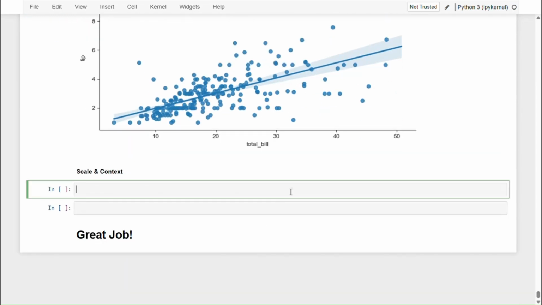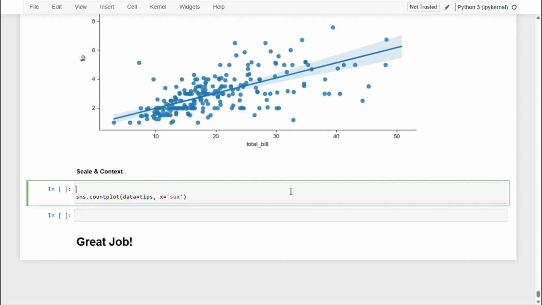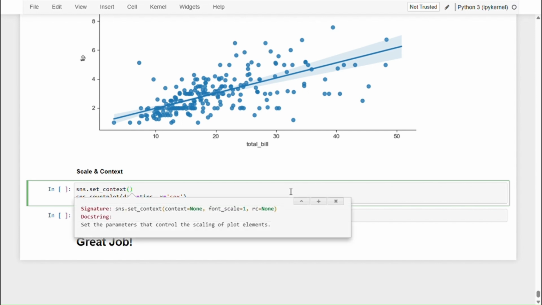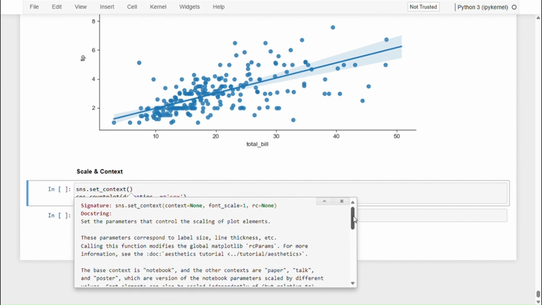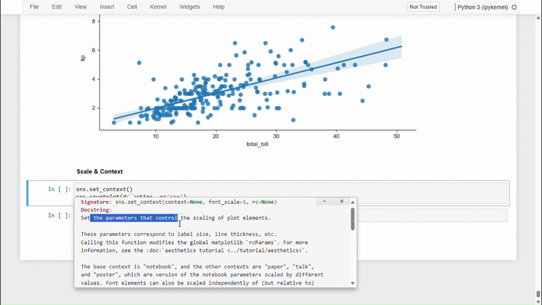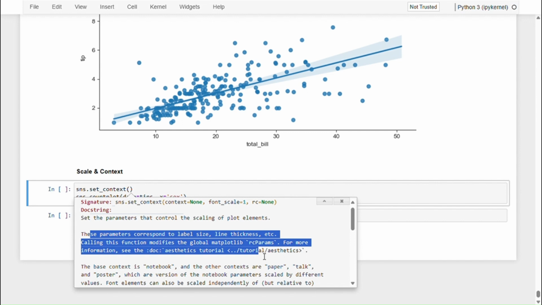So now one last thing I want to show you here is how to change the context. How to set the context here. So we have the set underscore context method for that. Here we have parameters for context, for font scale, and rc is equal to none. RC is short for runtime configuration. So this sets the parameters that control the scaling of the plot elements. So these are based on label size, line thickness, etc.